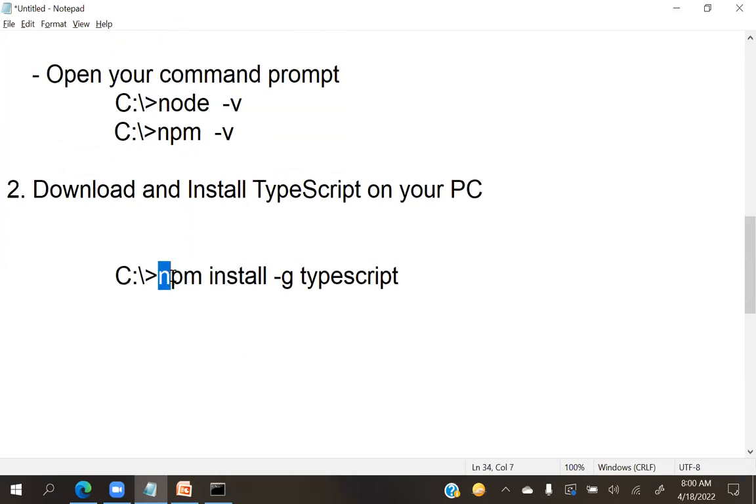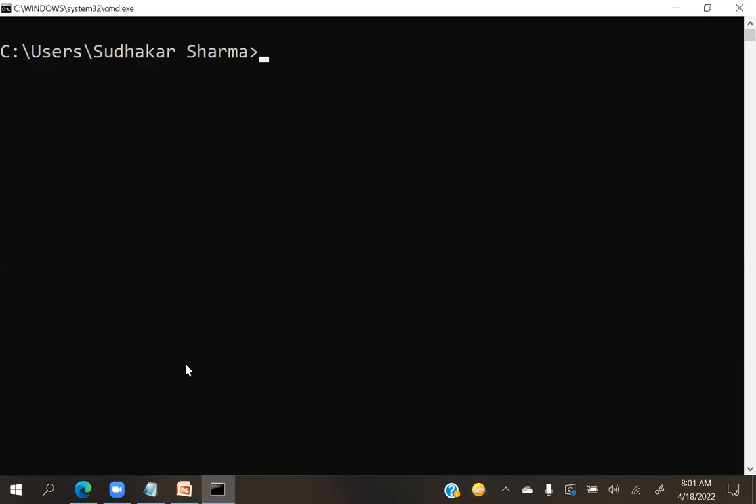npm is package manager, install is the command, and G indicates global. If I don't use G, then in whichever drive I installed, only in that drive it will work. That means if your project is in some other drive, you want to access, it will not work. So make sure that you are installing global, right? So after downloading and installing Node.js, now open command prompt. Here you have to run npm install -g typescript. This is how you have to download and install TypeScript.